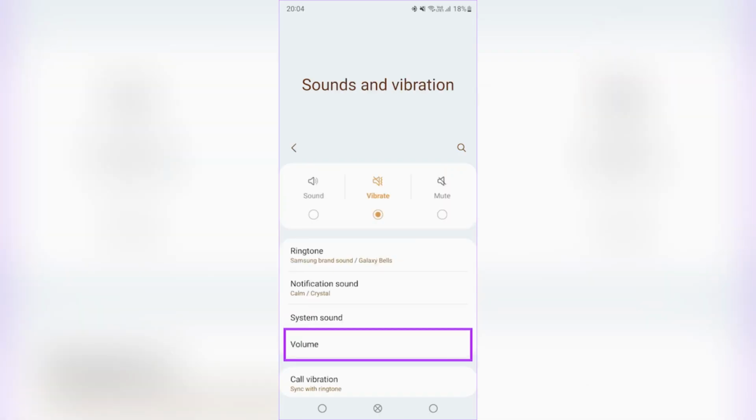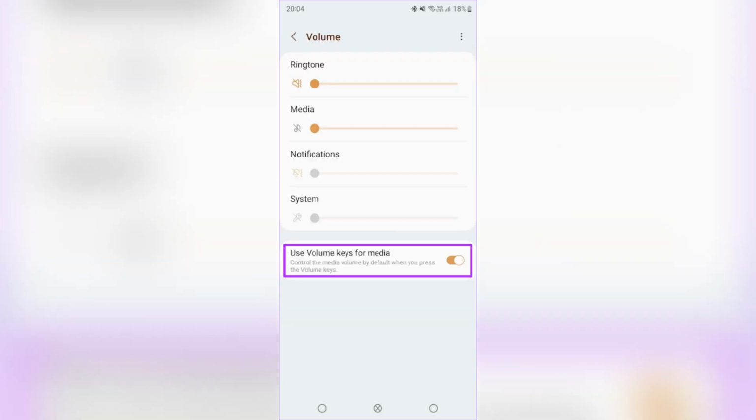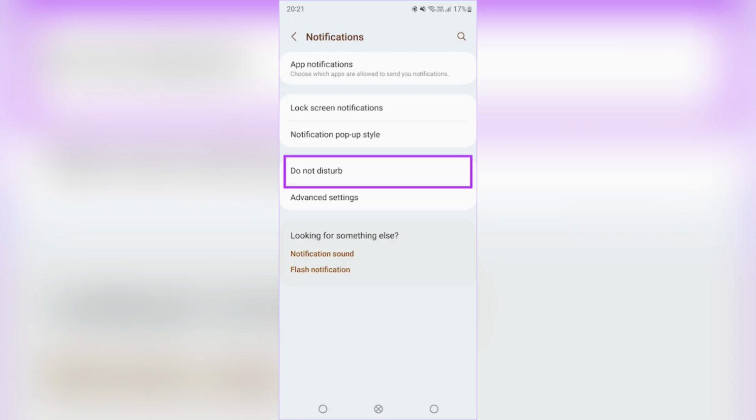So open Settings, then go to Sounds and Vibration and tap Volume. Now look for the option that says Use Volume Keys for Media. Toggle it on or off depending on what you need. This remaps what the volume buttons control, and for a lot of people, the volume bar starts behaving normally again right after this. If the volume bar is still stuck, the next thing to check is Do Not Disturb mode.